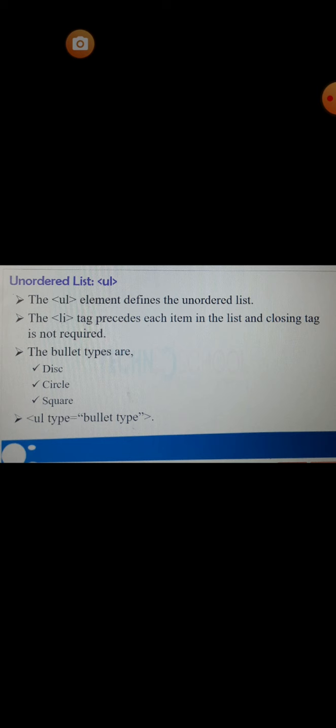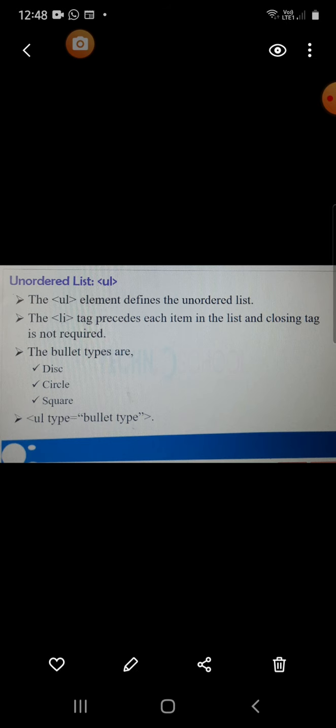Now see the bullet types: disc, circle, square. There are 3 types of bullet types: disc, circle and square. UL type is equal to bullet type. Like this you have to mention UL, that is unordered list, type is equal to bullet type.